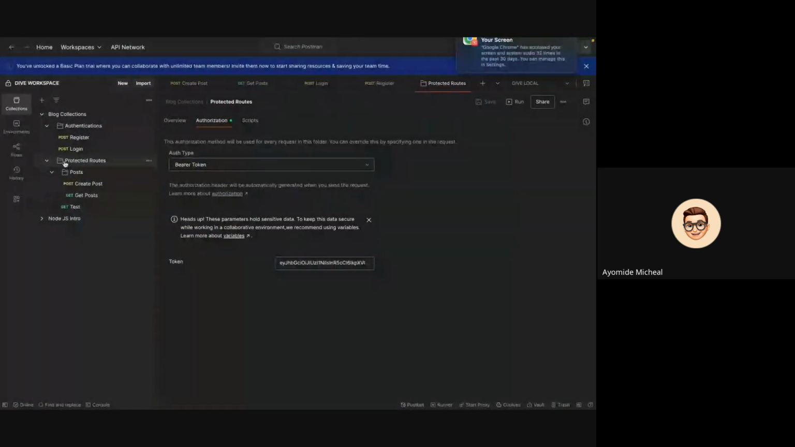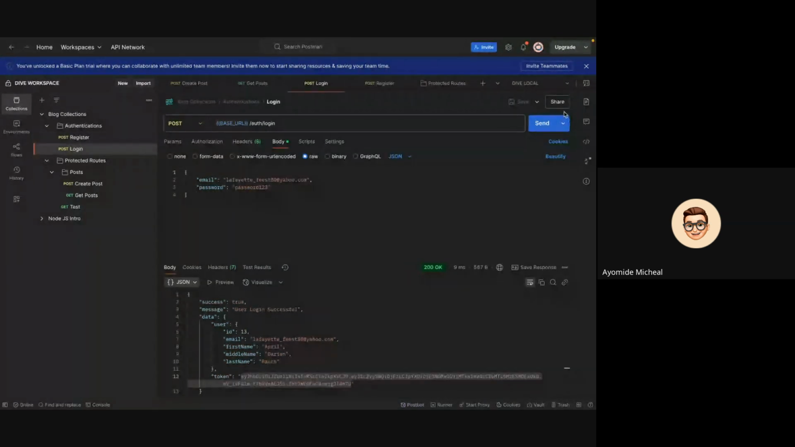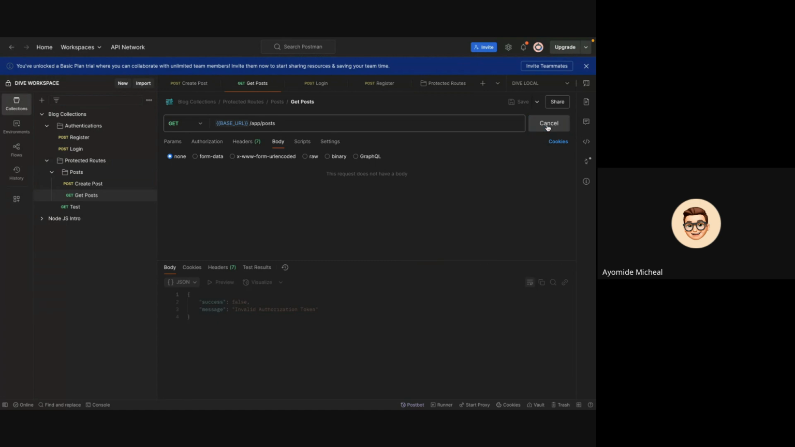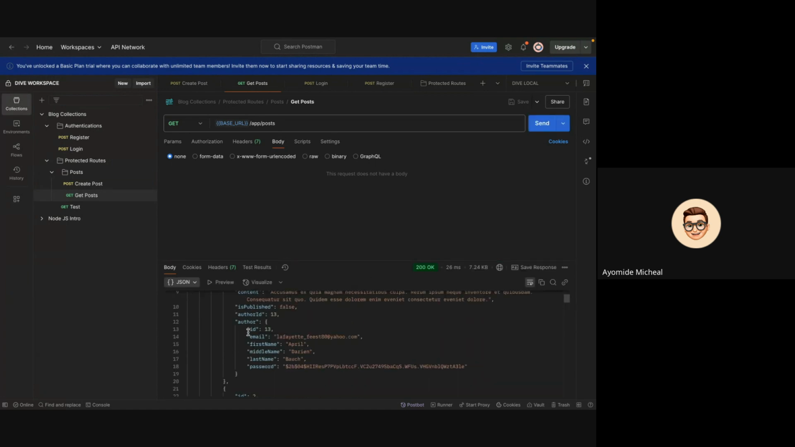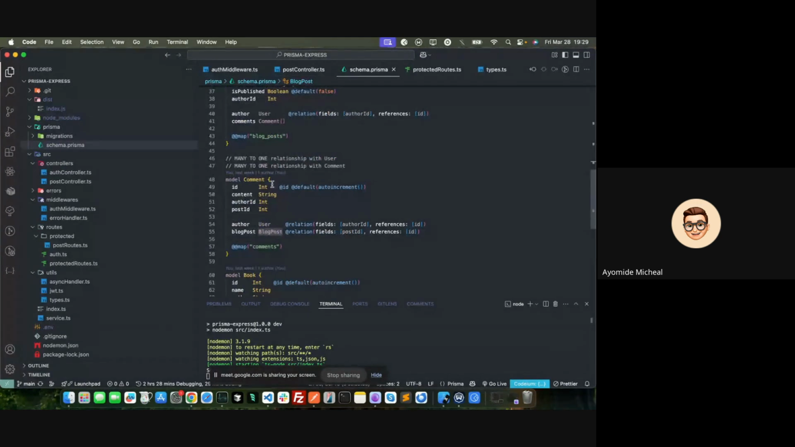So in the previous classes, we've been able to create the registration endpoints, the login endpoints. We've been able to use the token our login endpoint is returning to access the system. So let me come here and get posts and see I have the posts and I even have the authors. So today, if you come back to our schema, you see we have blog posts, we have comments. So today we'll be working on the comments resources.